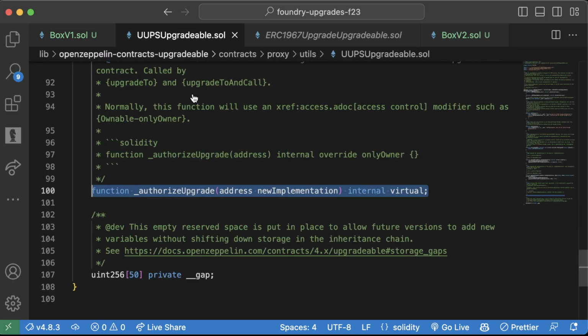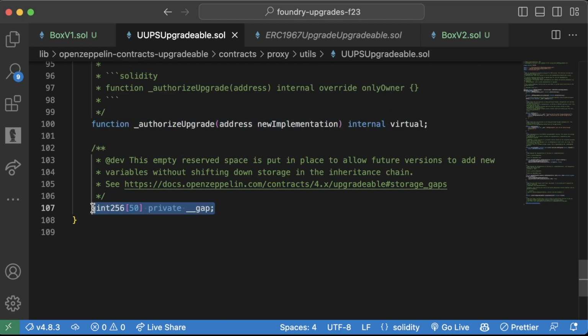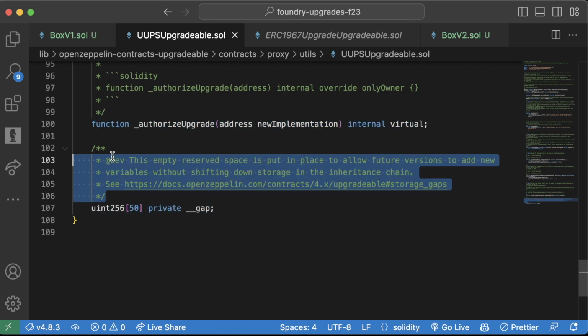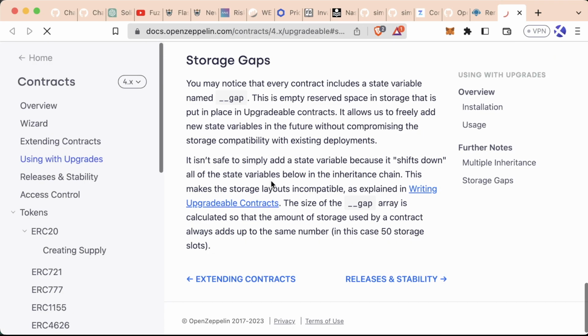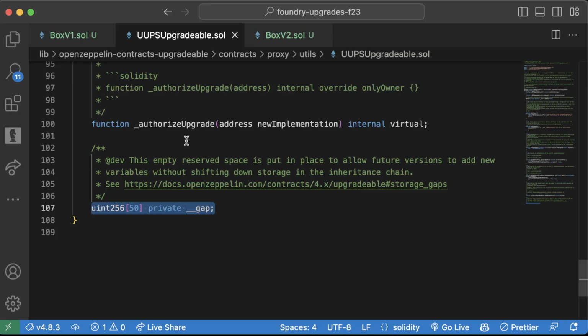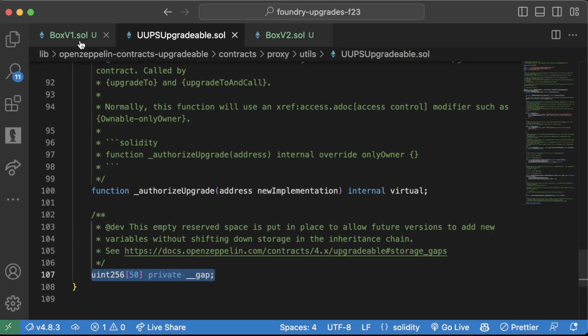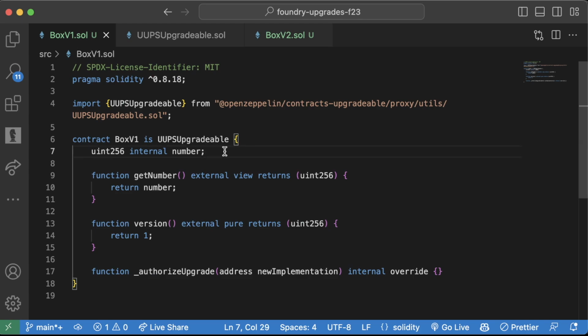Now, you'll also notice here at the bottom, there's this gap thing. You can read the docs here. This empty reserved space is put in place to allow future versions to add new variables without shifting down storage in the inheritance chain. What the heck? What are you talking about? Storage gaps. The reason these proxies work is that they point to the slot number instead of the name of variables.